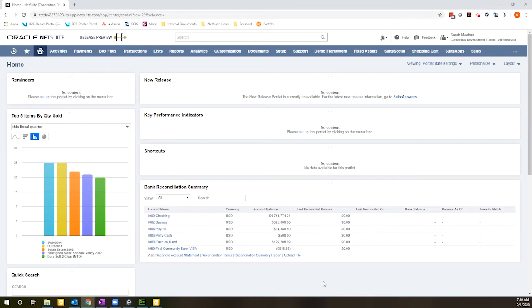Today I'm bringing you a short and sweet tip on a great new feature coming in 2020.2, which is related to installment payments. So if you are using installment payments where you break up an invoice into multiple even or sometimes uneven installments, this is a feature that you may have been asking for.